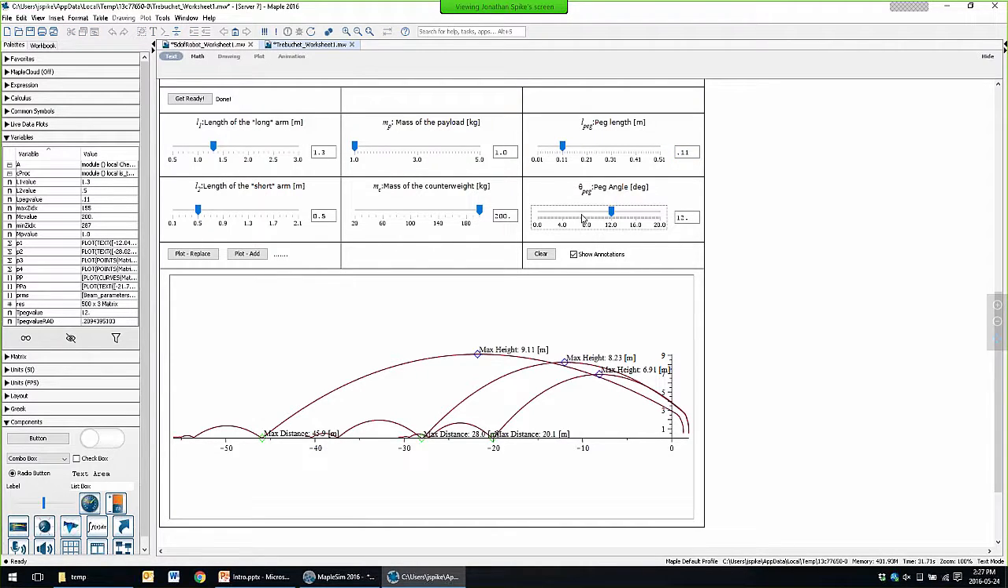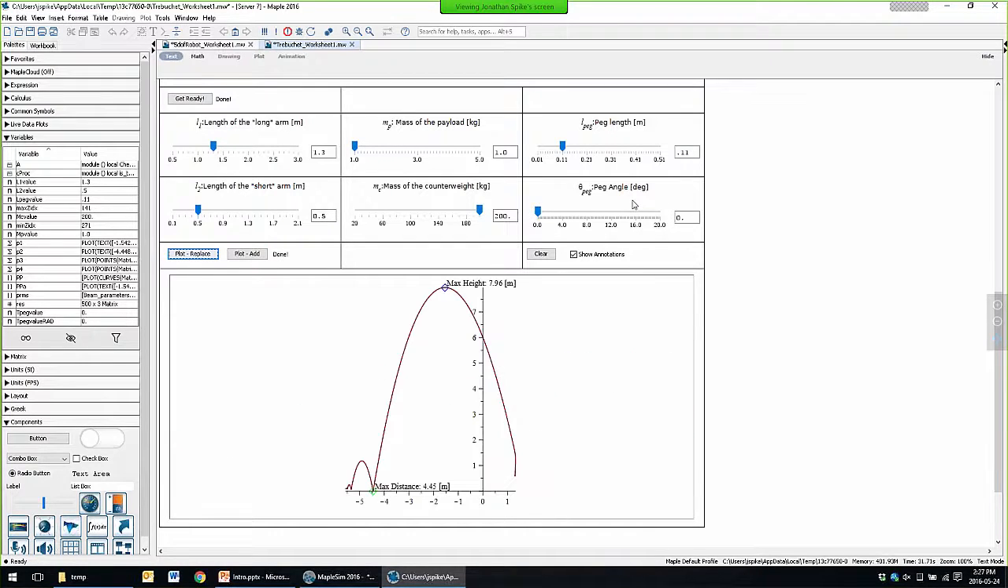And let's say we want to investigate one parameter on its own and find out what the characteristics are if we just sweep through that particular parameter. So here we have our peg angle set at 0 degrees. You can see that's a pretty measly distance that we launched at. Kind of went up pretty high and then fell to the ground.